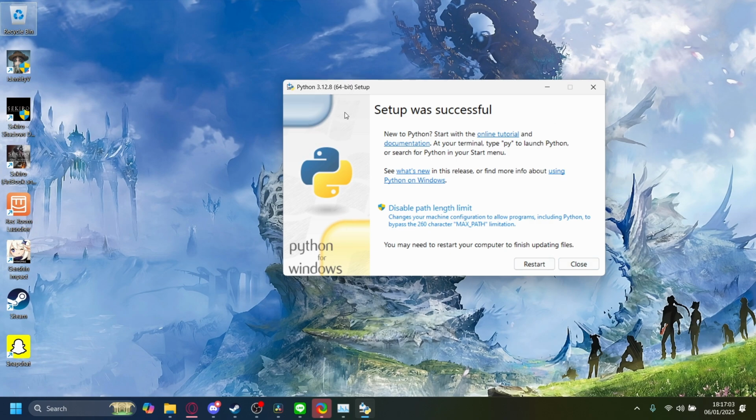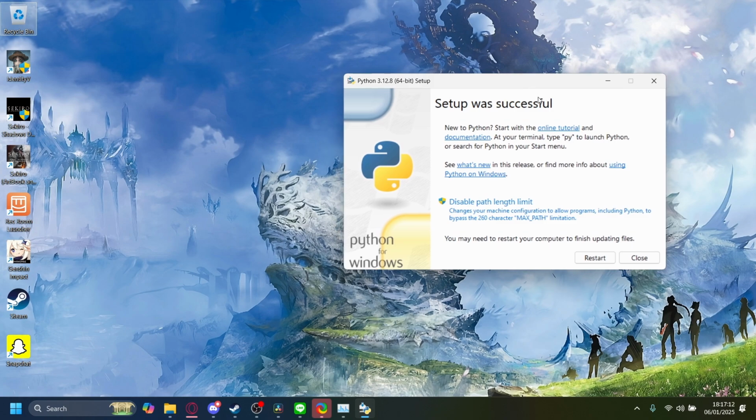But as you can see, the setup was successful, and of course, you'll need to restart your computer to have it take effect. But you're pretty much done.